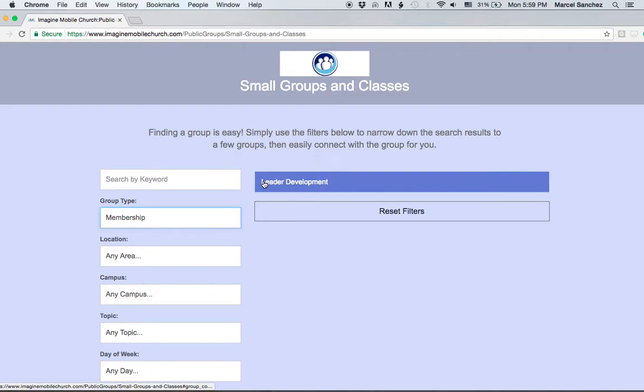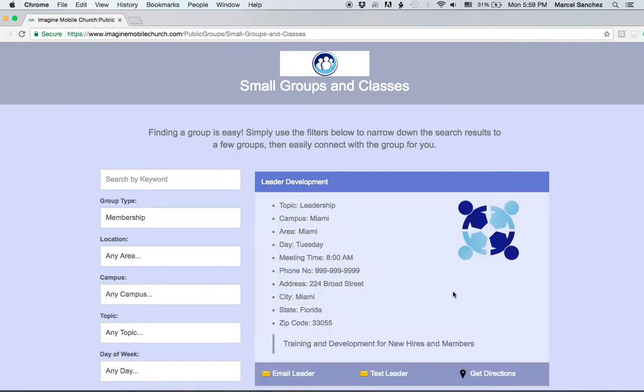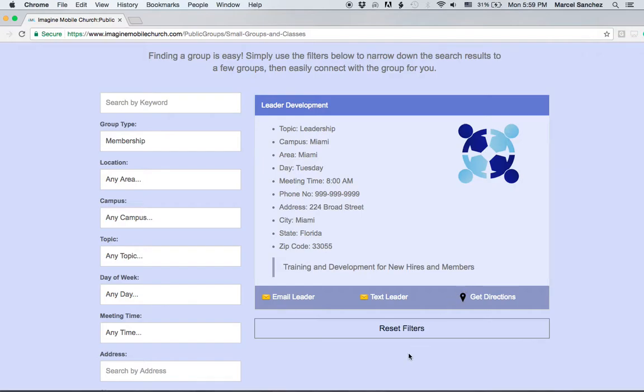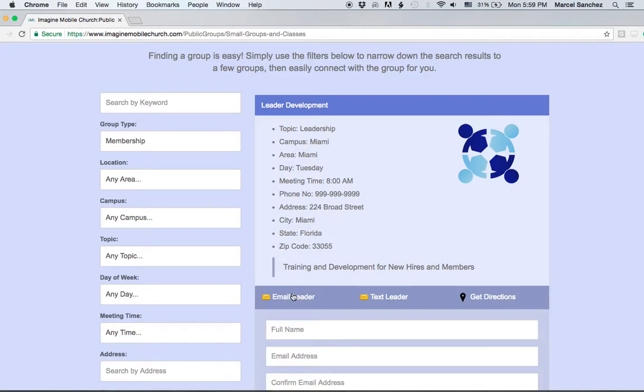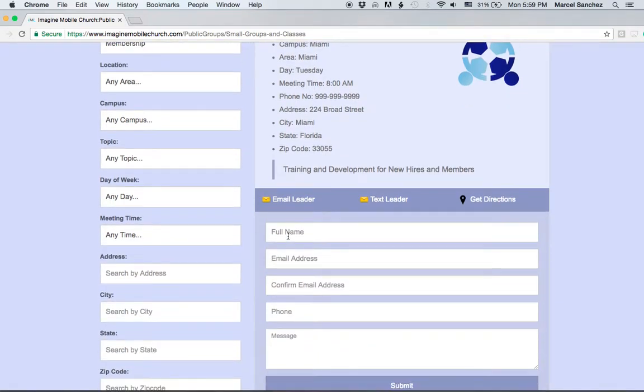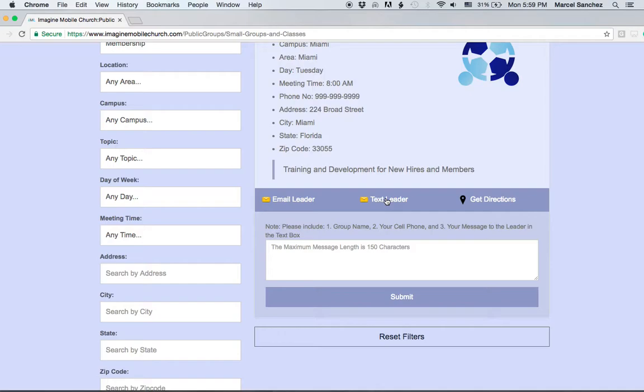So if I click on here, the group, it gives me the information that we just inserted. It gives you the topic, the campus, the address, city, zip code, state, etc. The short description that we put in. And if somebody wants to email the group leader, in this case it's Alan, they can put their name, email address, and here's a message. If you have the text messaging module, you can text the leader. And once they select this, it'll go directly to the group leader.